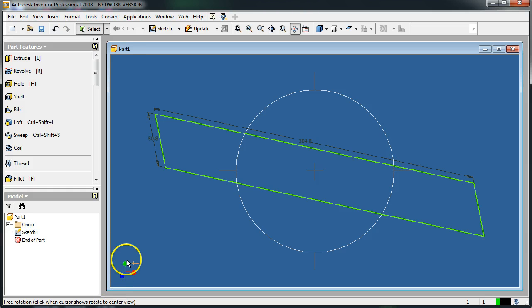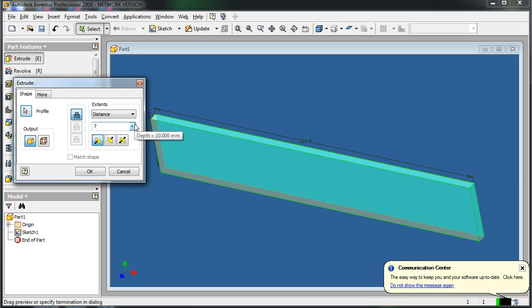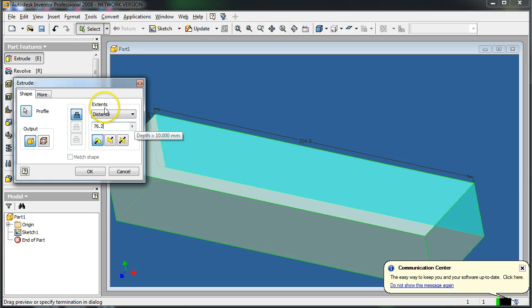Instead of push-pulling like we did in SketchUp, we're going to use the extrude option. So it's going to select the only visible shape that we have on the screen, which was just created in this sketch. And we're going to choose the dimension to be 76.2 millimeters. So the distance is 76.2 millimeters from this face to wherever it needs to go, wherever we're pushing it out to.